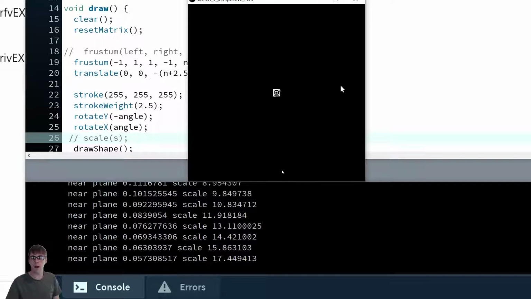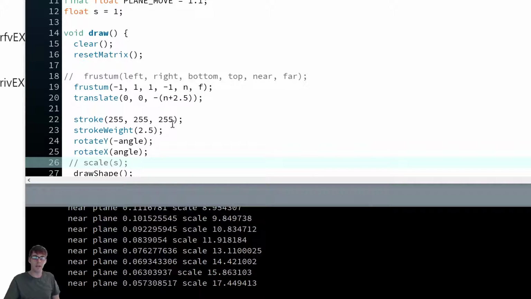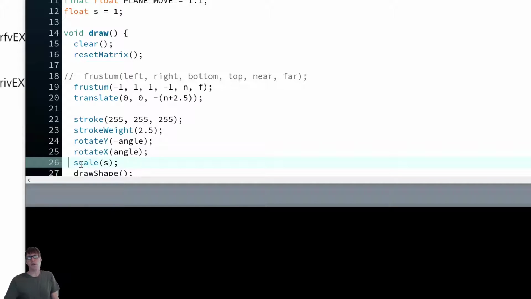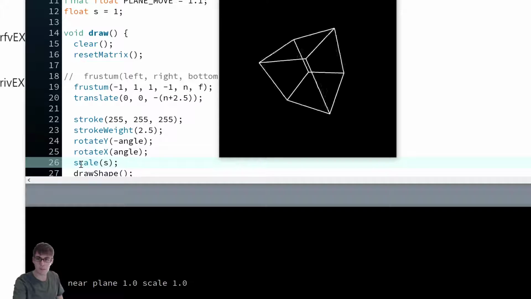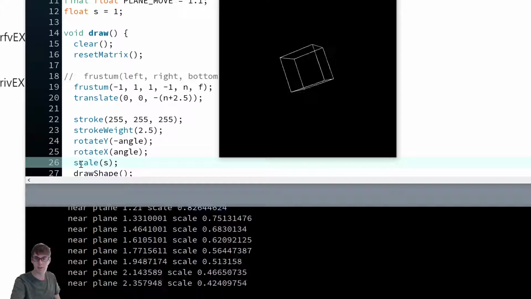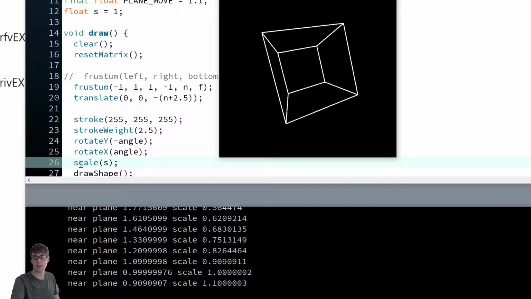Cool. Now I'm going to turn on one thing. You notice that as I zoomed in and out, it gets bigger and smaller. I didn't do the math to figure out how to keep it constant, but I'm just going to put a scale in there so that it grows bigger as I zoom in and smaller as I zoom out to make it a little easier to see. So I'm going to move my plane away, and then that's no big deal. It stays bigger longer now.